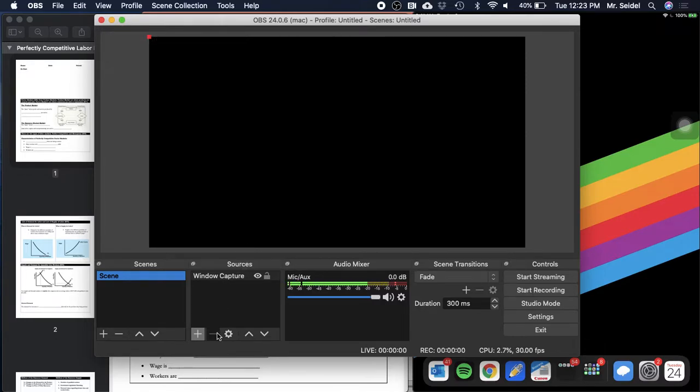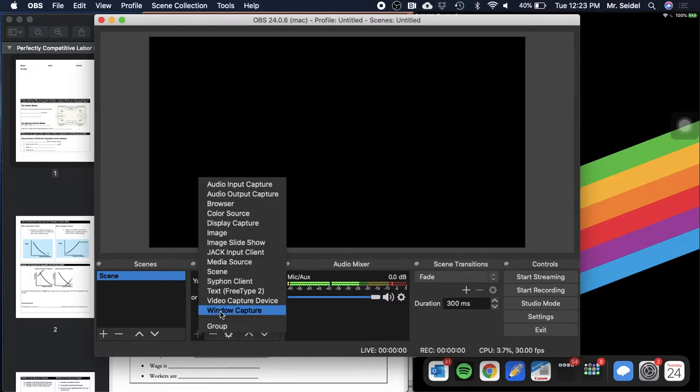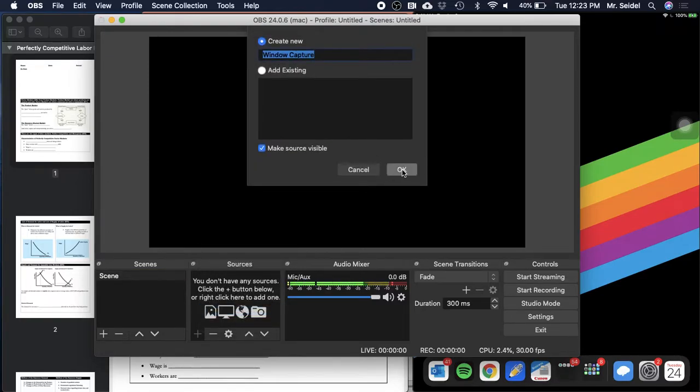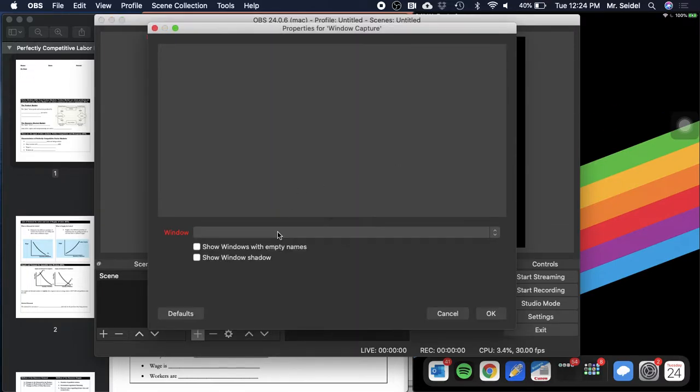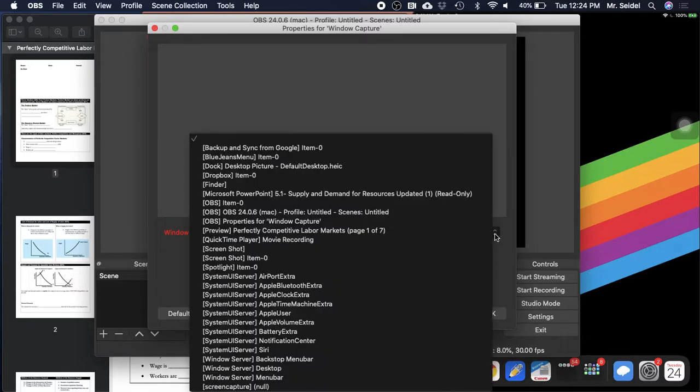So the first thing, I'm going to remove that. That's old. The first thing you're going to do is I'm going to add a scene. All right, what do I want my first scene to be? Well, let's add a window capture. Window capture allows you to project any open window that is on your desktop. So I'm going to add this, name it whatever you want. When you go to window, for whatever reason, I have to click show window with empty names. That might be different for you.